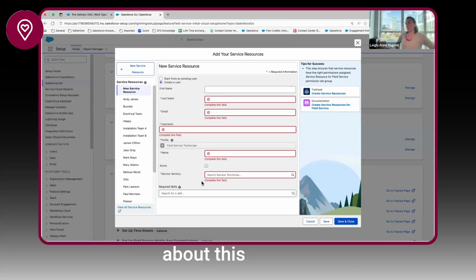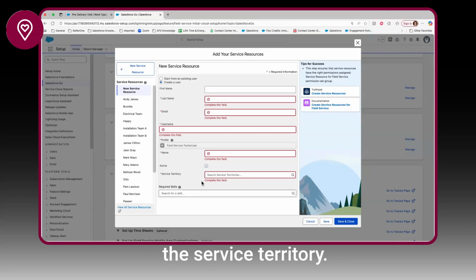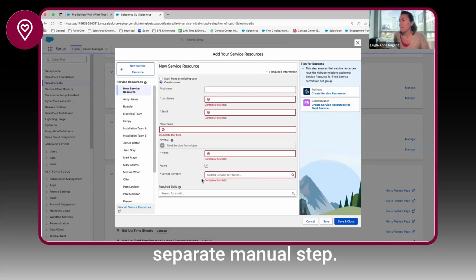One thing that's interesting about this approach is we cannot assign operating hours. You know how service territory members can have their own operating hours different from the service territory? I don't have that option here, so that would be a separate manual step. But the product team will be joining, so actually maybe I can give that feedback to them and just let them know, for this particular customer, they need to give this resource their own operating hours different from the territory.